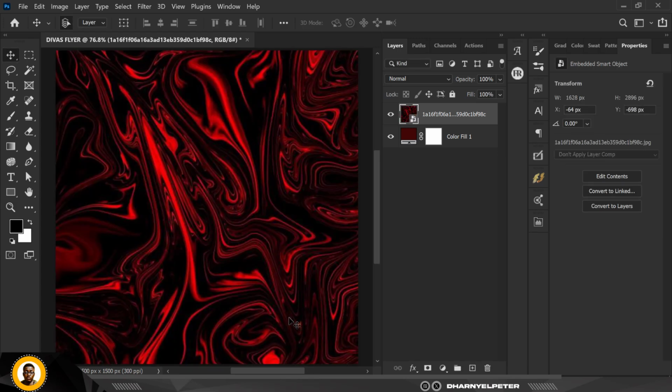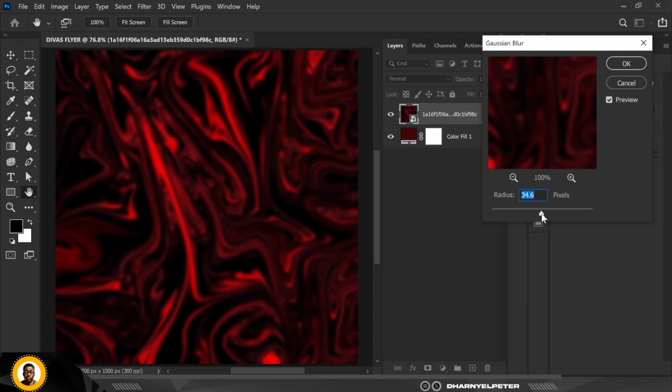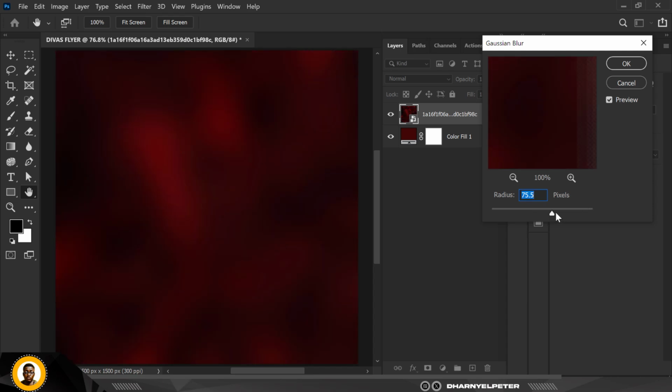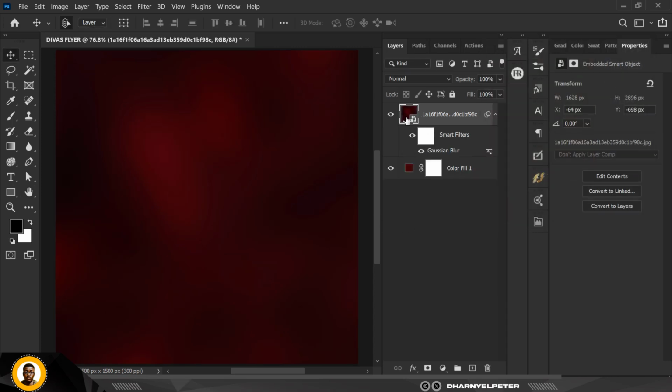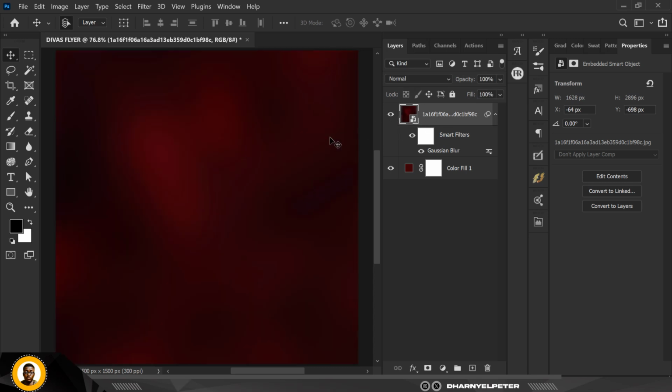Okay, so you need to expand it like this and go up to filter, click on blur and select Gaussian blur like this, and I'm going to increase the radius like this. Right, so when I get the right amount of radius, I'm going to turn it off. So this is before, this is after. Right, great.